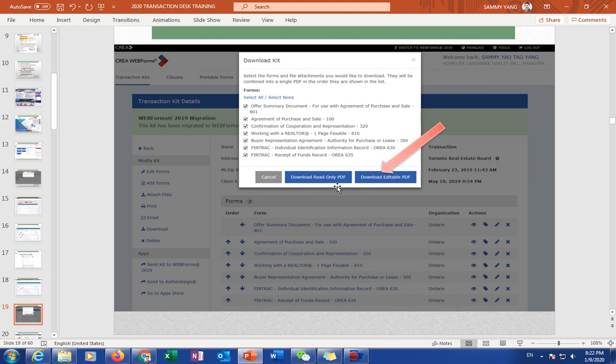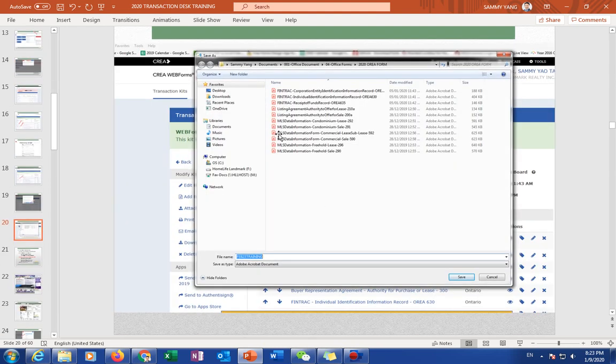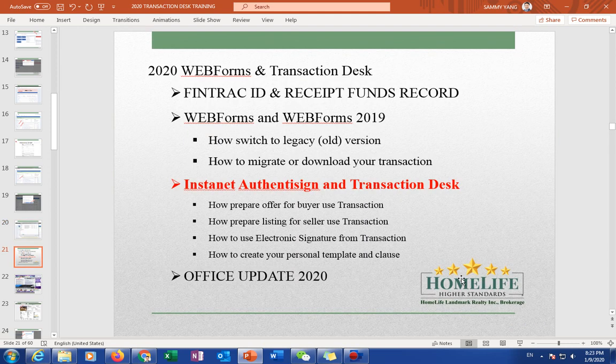There are two options: one is read-only, one is an editable form. I suggest you download the editable form, because with it you can open the PDF and edit the form, and then choose the folder you want to download and save it to. That's it. Alright, so that's a quick look at the web form.